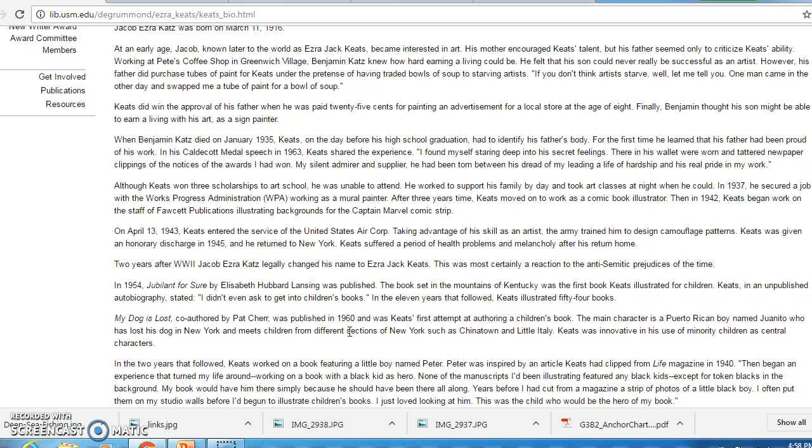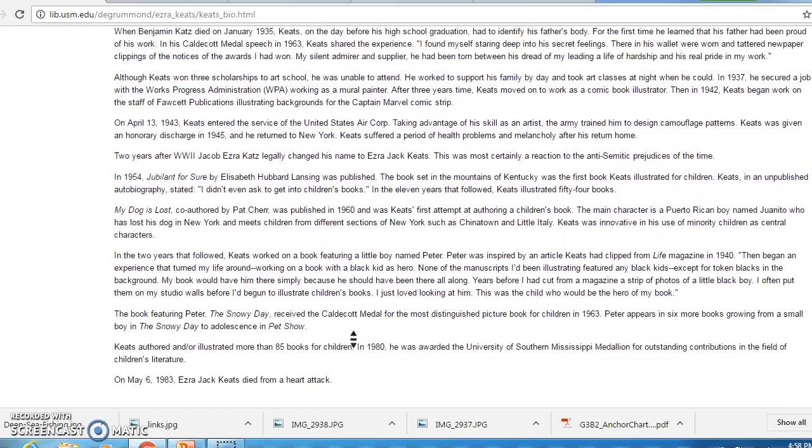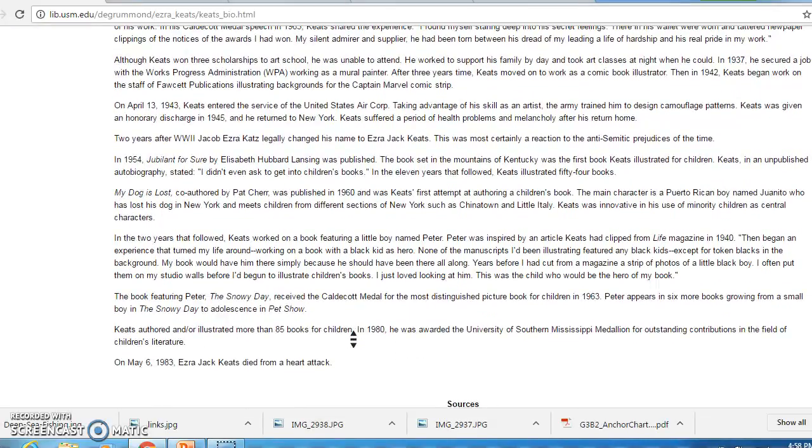On April 13, 1943, Keats entered the service of the United States Air Corps. Taking advantage of his skill as an artist, the Army trained him to design camouflage patterns. Keats was given an honorary discharge in 1945, and he returned to New York. Keats suffered a period of health problems and melancholy after his return home. 2 years after World War II, Jacob Keats legally changed his name to Ezra Jack Keats. This was most certainly a reaction to the anti-Semitic prejudices of the time.